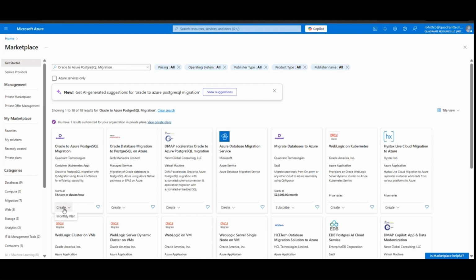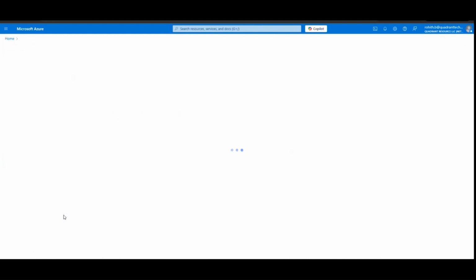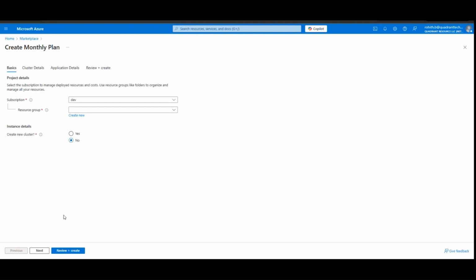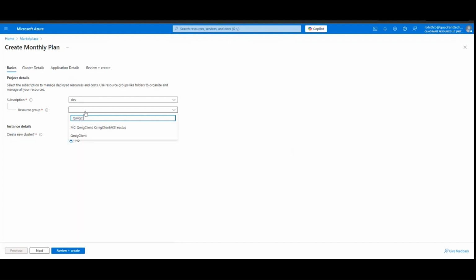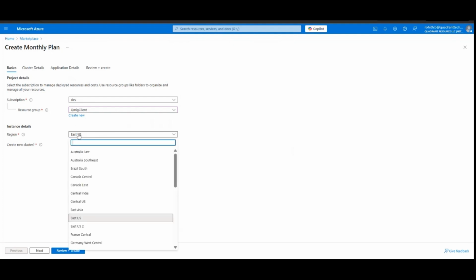Select the monthly plan option for creating the solution. Select the subscription you want to use, and then choose the resource group where you want the service to be created. I am using an existing resource group. If you want to create a new one, you can do. So, I want to use a new cluster for this migration, and I'm going to select the location where the solution should be created.